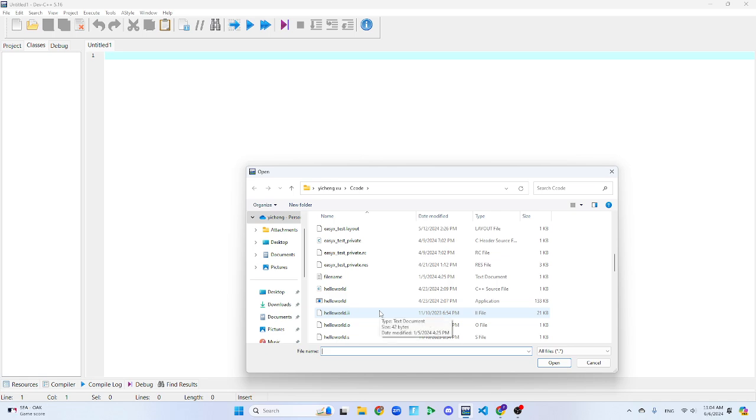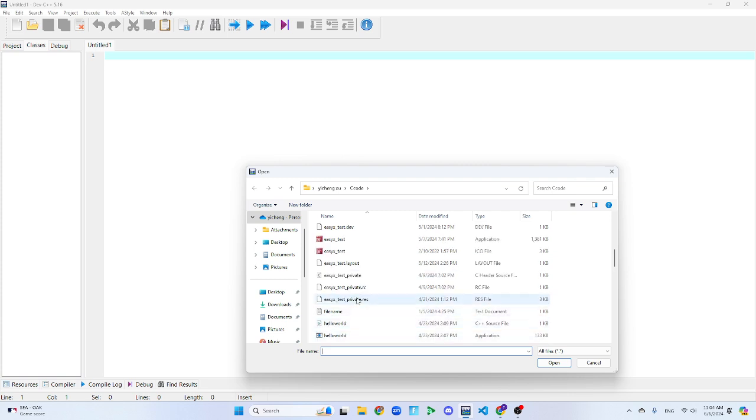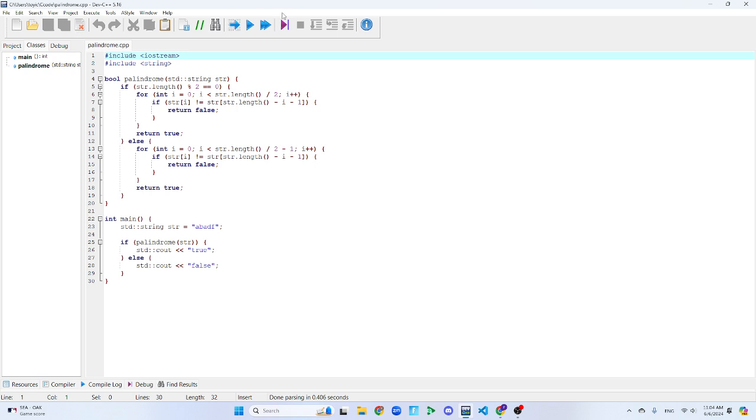Today I'm going to write a program to identify whether a given string is a palindrome. Wait, let me find the file first, which is here.